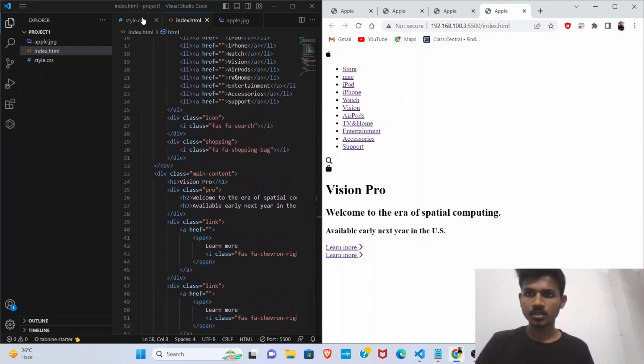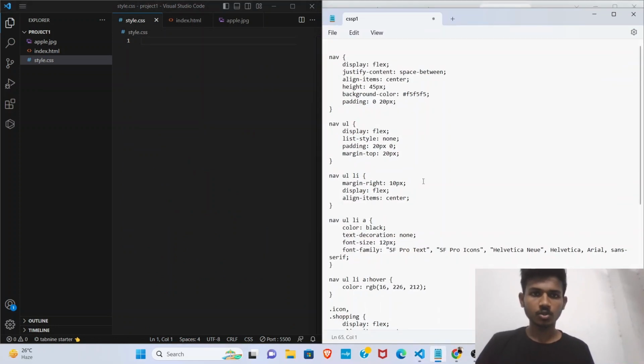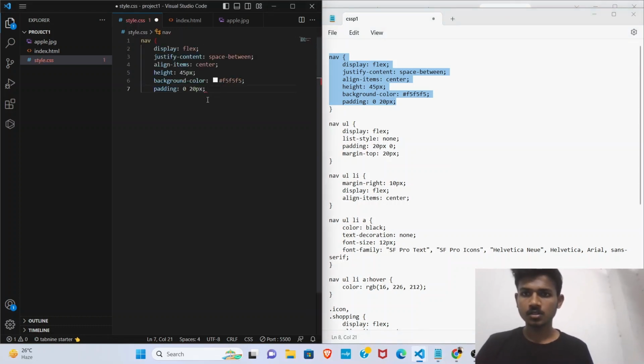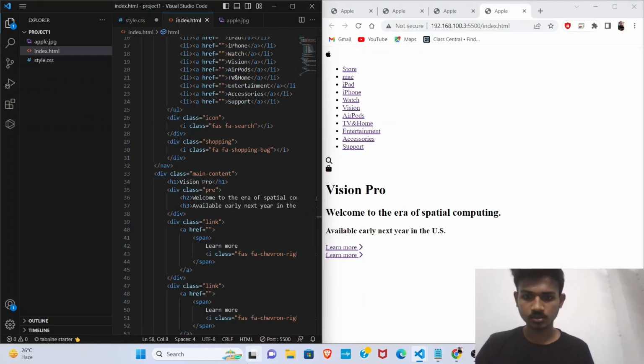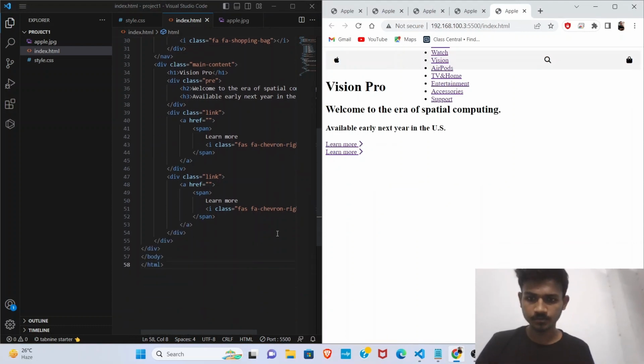Then let's move on to the CSS part of the code. We'll code it step by step. For the navigation bar, we have used this. Let's copy this. Let's close this. If you see the output after adding this, you can see that the text is aligned and some changes were made.